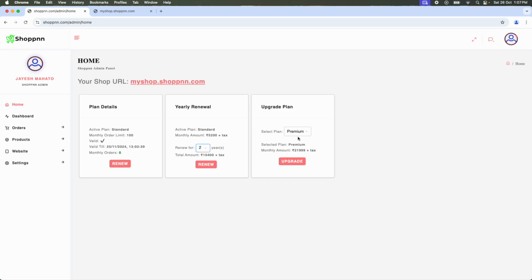Next, if you want to upgrade your plan, like we had the standard plan, the higher plan would be showing in the box here. So you can click here and upgrade your plan as well to avail all the benefits.